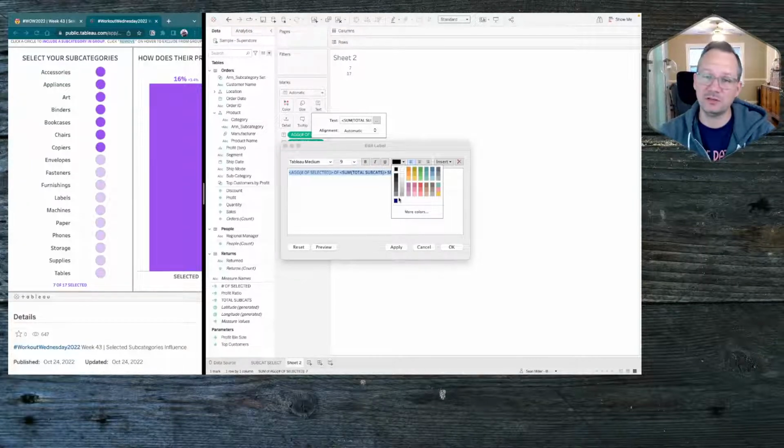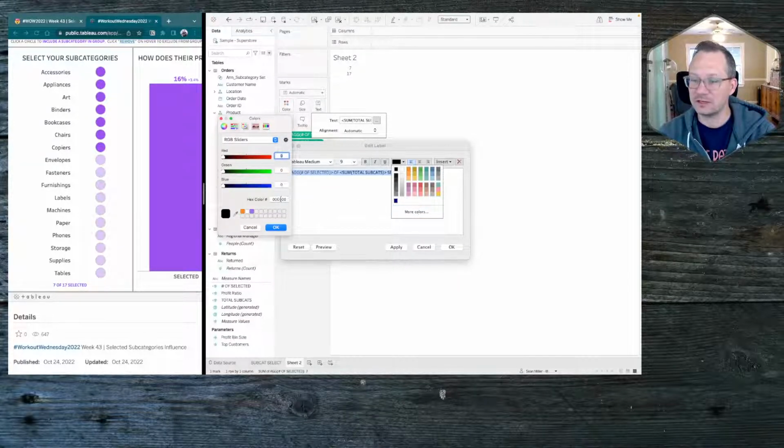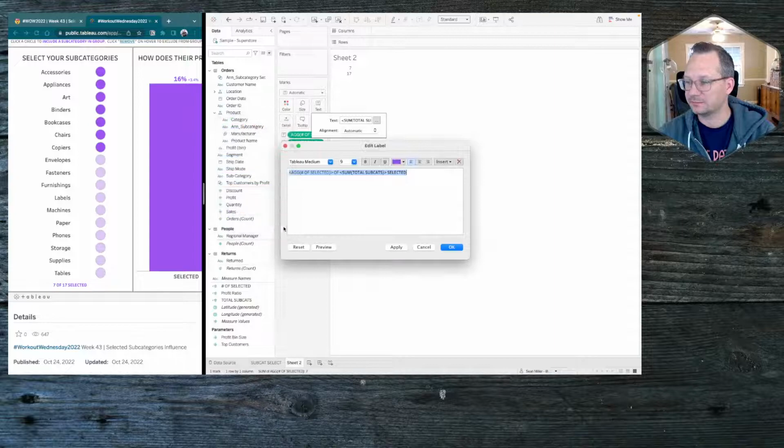See, right now, I wanted to choose that purple color. That purple color is not here. And if I went to more colors, I would have to know what that hex value is. But because I saved it in my custom color palette, I can just select it and it's right there. Okay, so let's preview that. 7 of 17 selected. That looks pretty good. Click apply, and we'll see what that looks like.